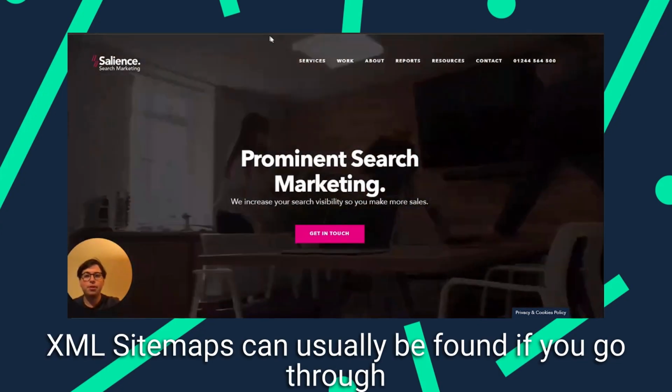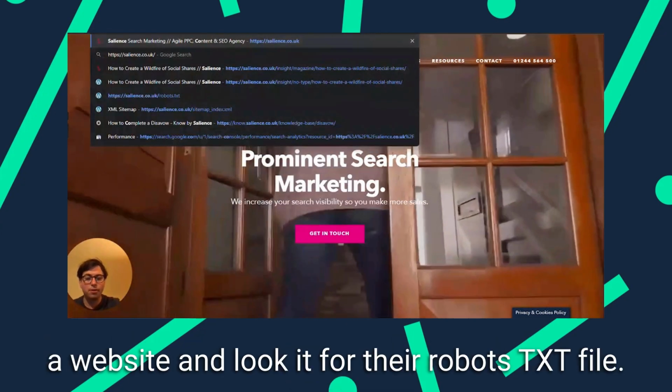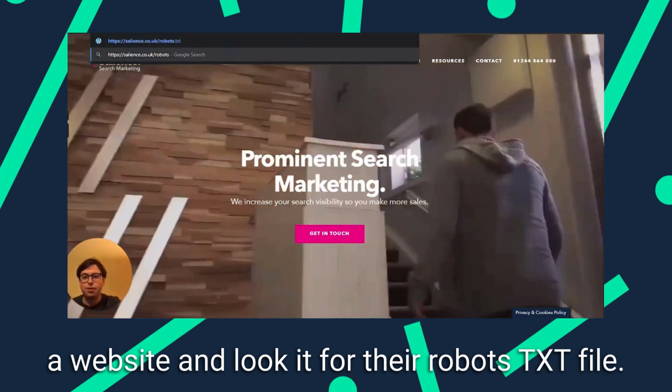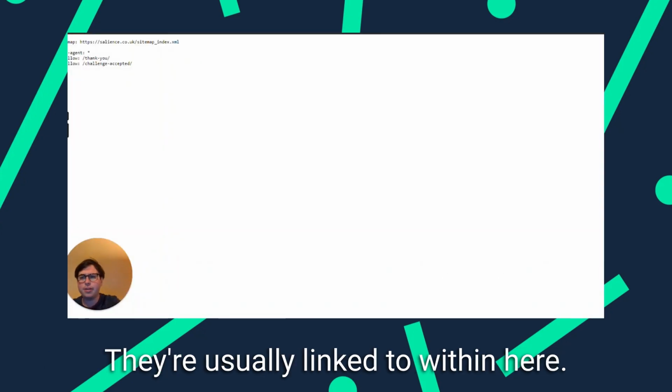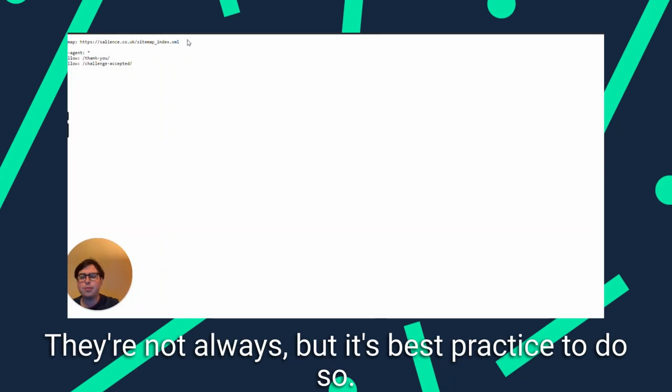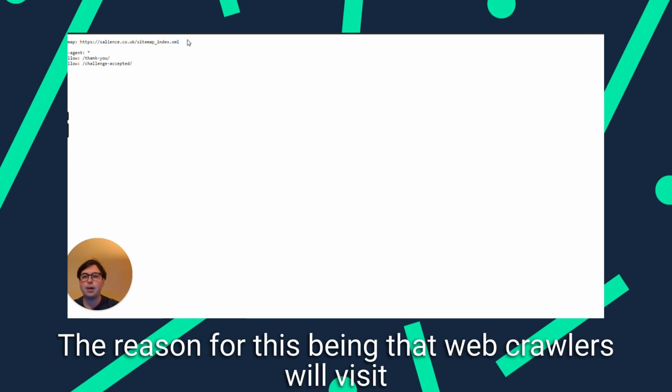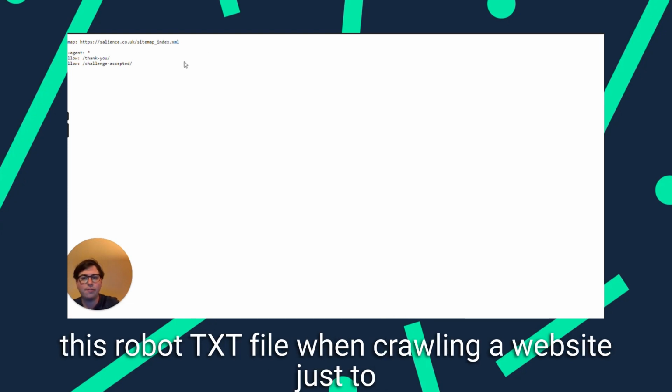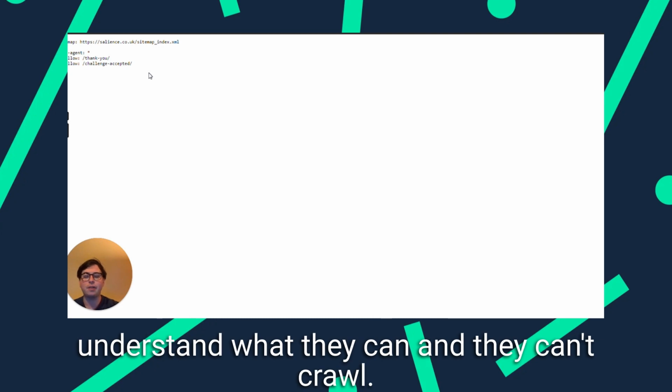XML sitemaps can usually be found if you go to a website and look for the robots.txt file. They're usually linked to within here. They're not always, but it's best practice to do so. The reason for this being that web crawlers will visit this robots.txt file when crawling a website just to understand what they can and can't crawl.